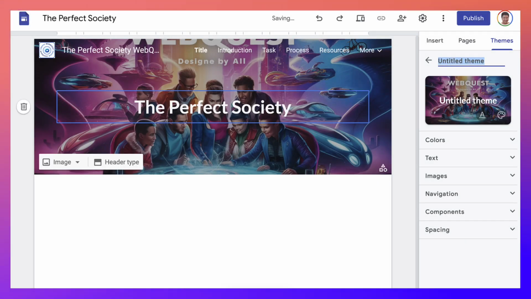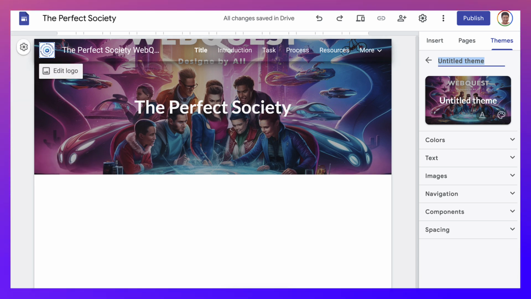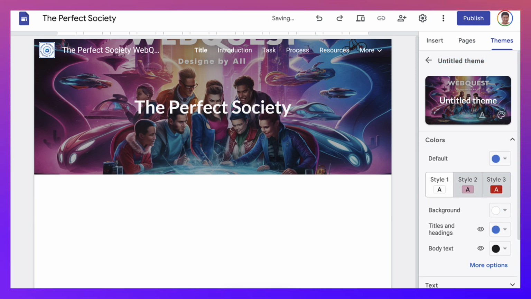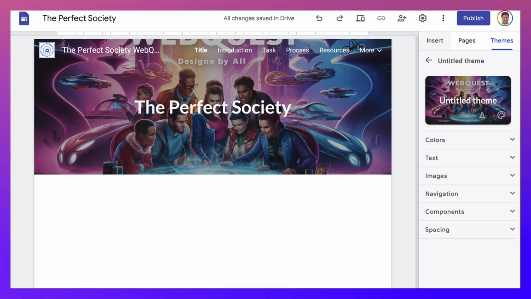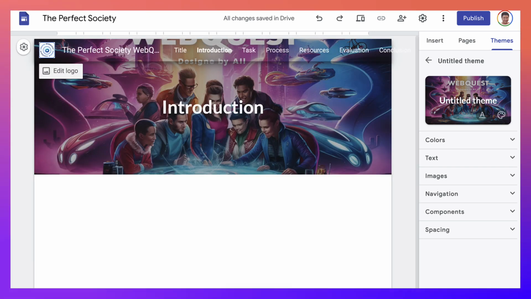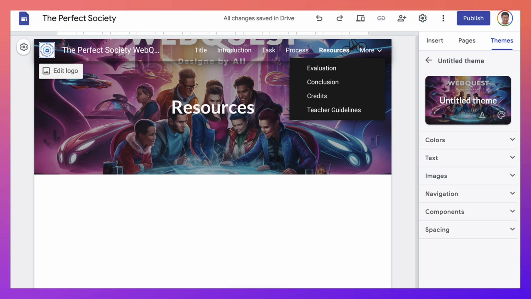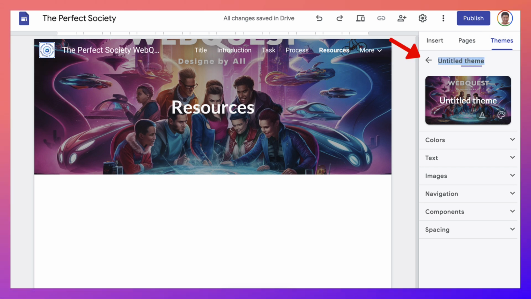And notice that's the theme now, the Perfect Society. I think it suits it quite well, except maybe the background is a bit dark. So the colors, I'm not sure. But you know what? It looks kind of interesting. Notice, okay, so we've got the title here, introduction, process, resources, and more. Notice with the other ones, of course. And I see that there's something here, untitled, because the theme hasn't got a title. So let's call it WebQuest. Okay, so now we've given it a title.